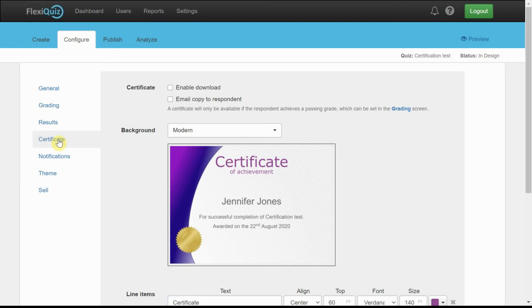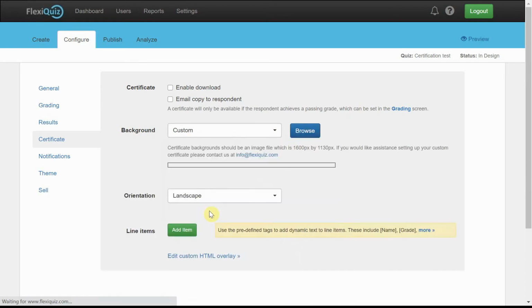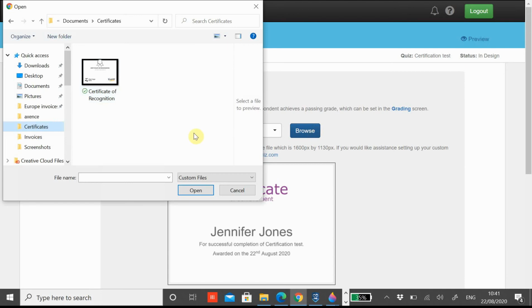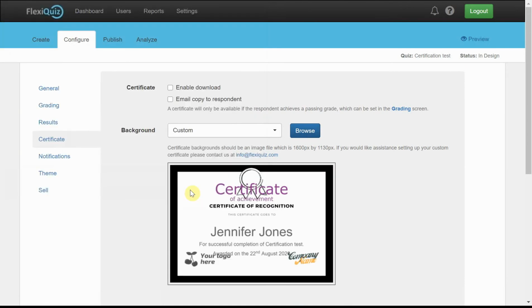We'll begin by uploading the newly created certificate. Press the drop-down menu next to the heading Background. There are some options for various FlexiQuiz templates, but to add your own, select Custom. Then press Browse and choose the document that you would like to upload. Once ready, the image will be shown in the display window.